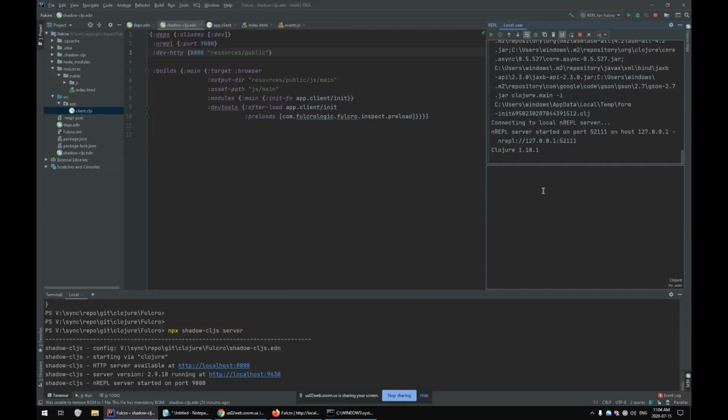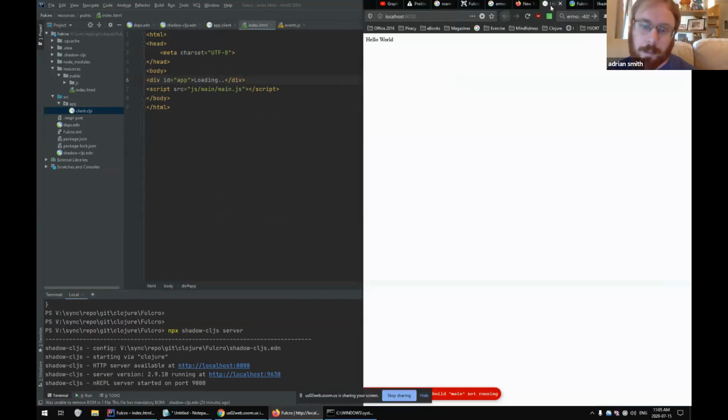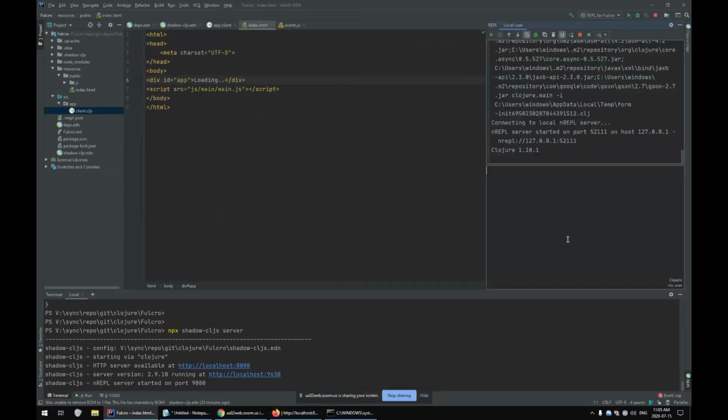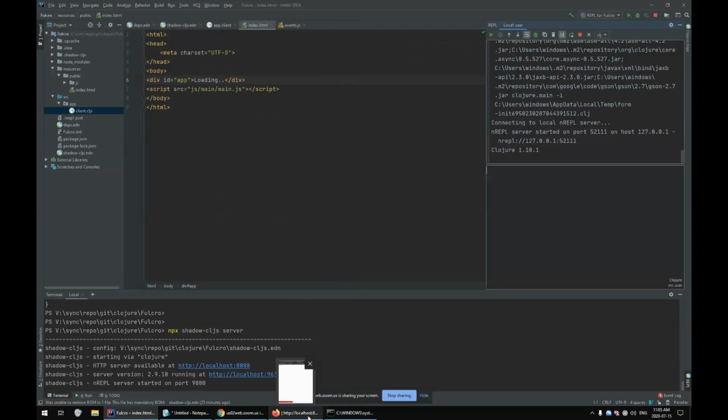Okay. So what can I do here? At the moment, our application is running client-side in the browser. And the REPL that we've connected to is a Clojure REPL, not a ClojureScript REPL. Okay. So what we need to do is, we're currently connected to Shadow CLJS, and we just need to tell it that we have a build.